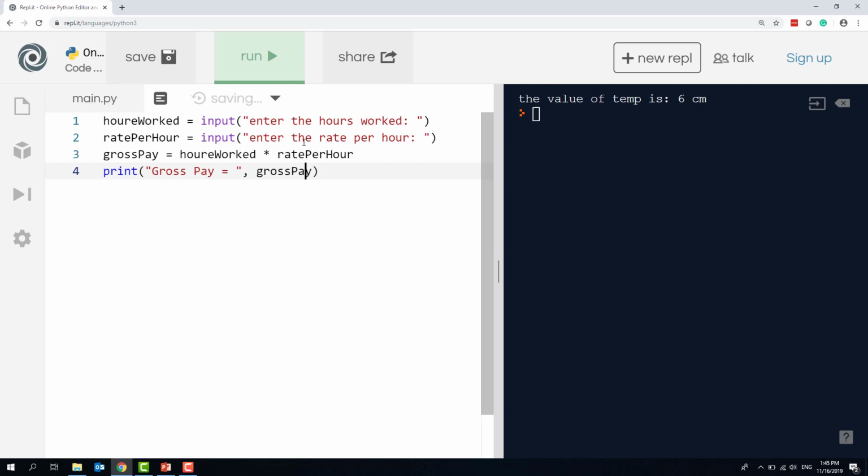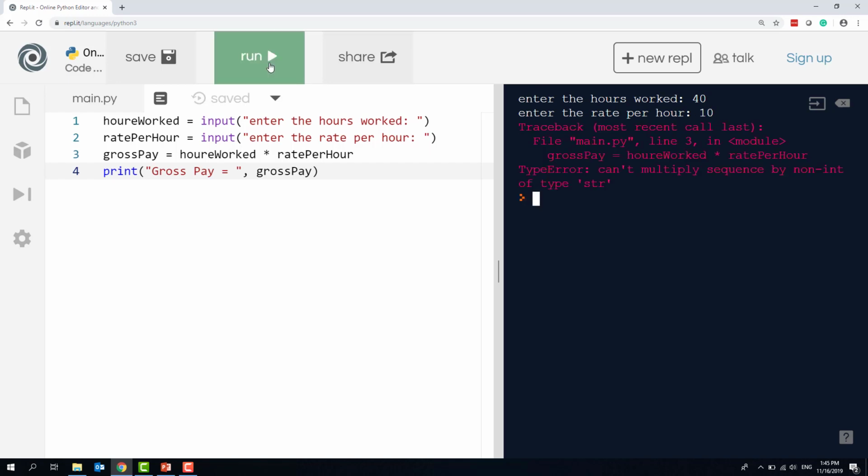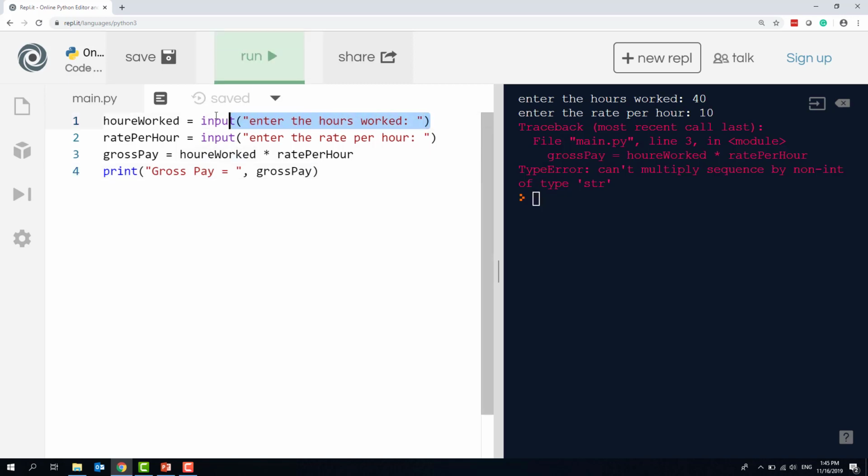So now this might look correct, but let me run it. Enter the hours worked, let's say 40, enter the rate per hour 10, and then it gives me an error. If you remember, any input from the user is stored as a string. So the 40 that I entered here, which is stored in hours worked, is the string 40, not the number 40. Similarly, for rate per hour, I stored in it the string 10, not the number 10.